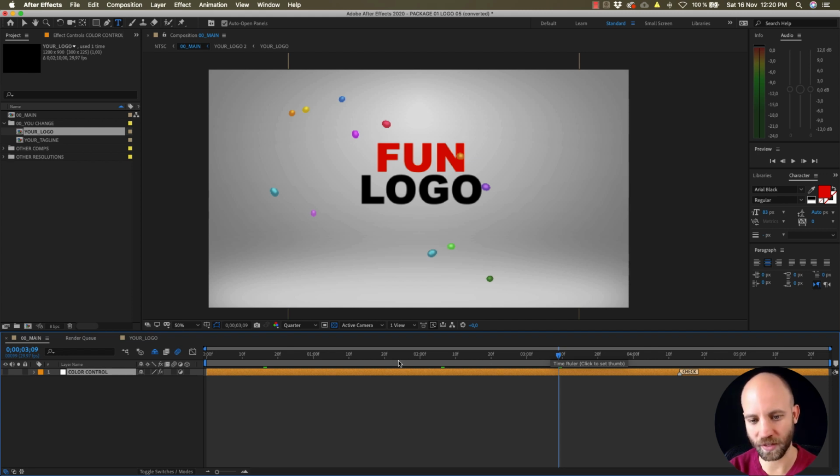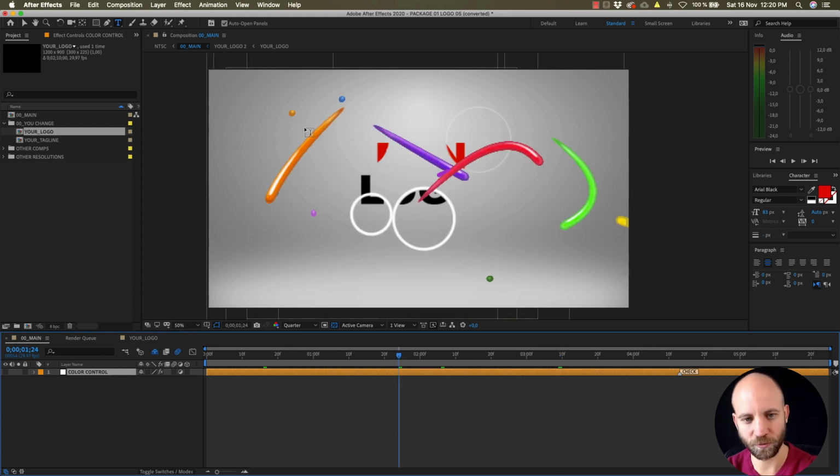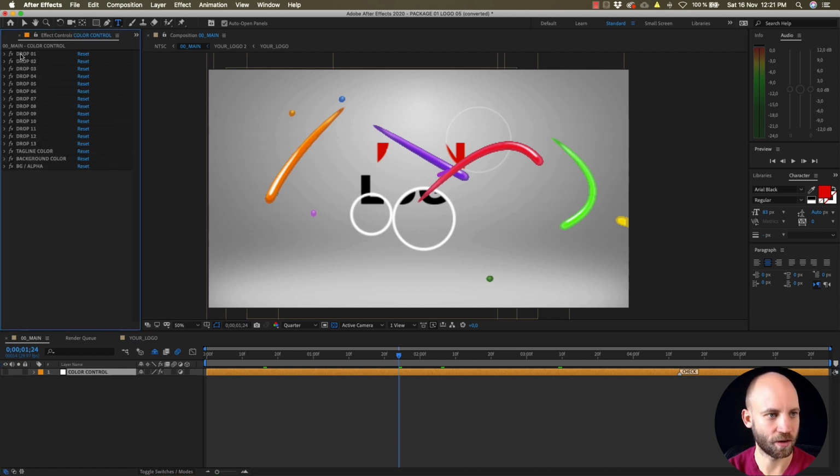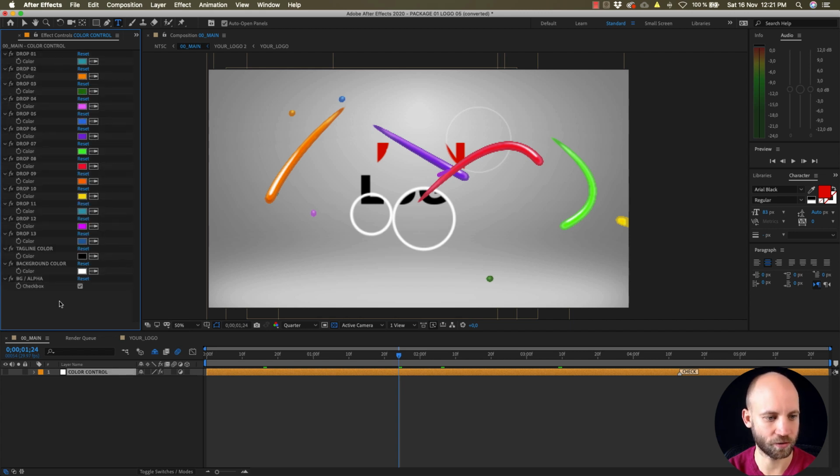But what I want is that these little dots, these funny animations, they should also have a different color. So I'm gonna click on this color control layer that is opened here. I go to effects, and wow, how many color changing options we got here.